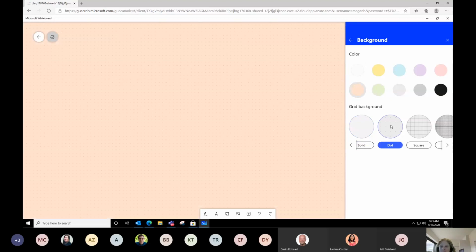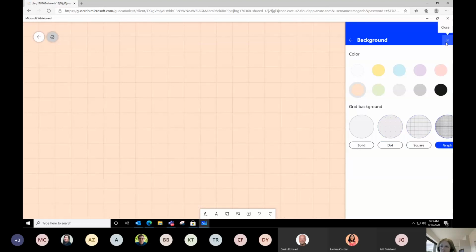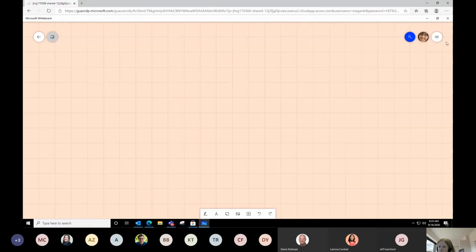So again, one of the reasons sometimes people like these is that you can actually come in and have, for example, to help you line things up. Now, when I'm done, all I have to do to go out of that menu is click right here, and it closes it. So now I've kind of got the light orange with the grid lines. Okay, this is great. So I would like to create a table, all right?